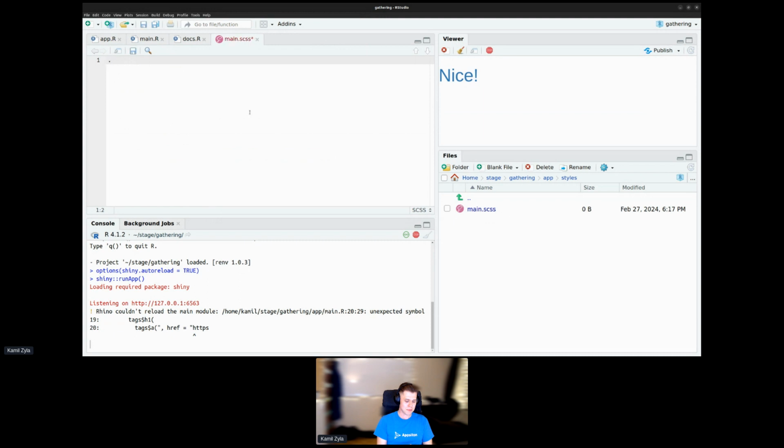I will define a class called center, paste my code, which I cut from the module, add some new lines for clarity, save the file. All right, it's still not done. Our text is still not centered because this file is not loaded by Rhino directly. Instead, it builds it into a minified CSS file, which is optimized and ready to be used by any browser.